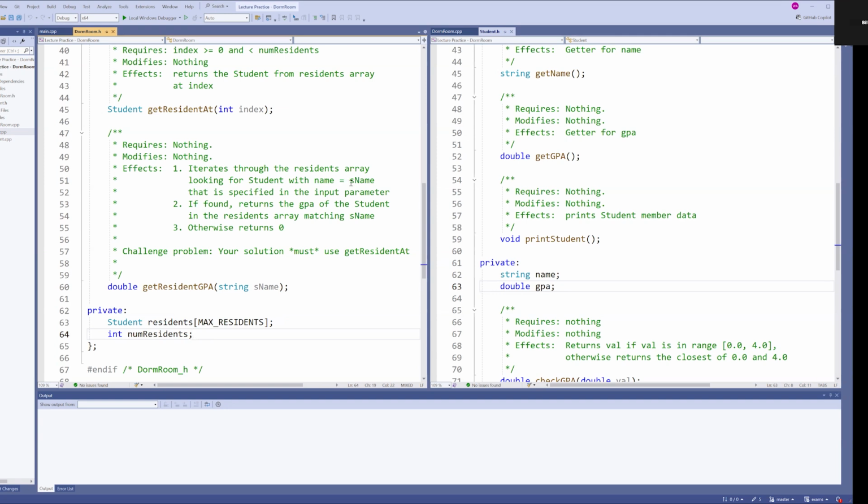So name is equal to sname. Well, what is sname? That's the parameter here. So we're going to be given a name, and conceptually, we're going to look through the array of residents, searching for a student whose name matches the parameter. That is specified by the input parameter. So that's step 1, is to go through the residence array one at a time, searching those students for a name that matches the parameter. If found, returns the GPA of the student in the residence array matching sname.